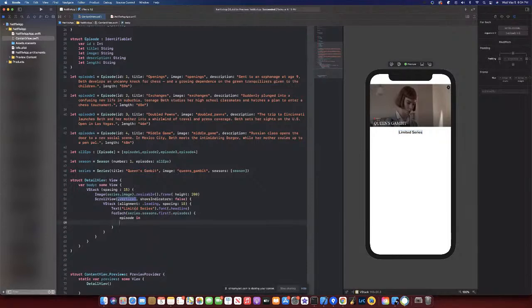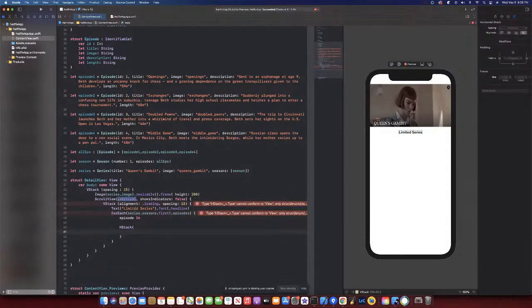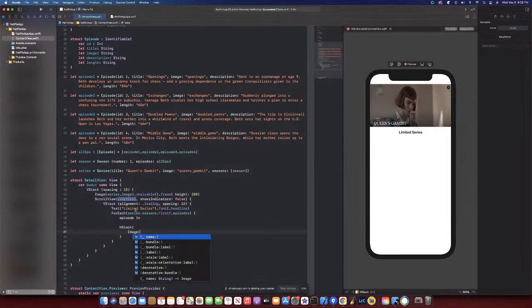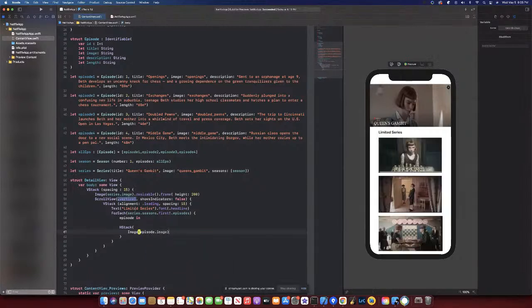Cool. So then what we're going to do is create an HStack now. HStack is a horizontal stack. So I'm going to create an HStack. And this HStack is going to have our image for each episode. So this is our episode holder. So what we're going to do here is an image, and our image is going to have a name. So we don't need to do that. We can do episode.image, which is quite cool.